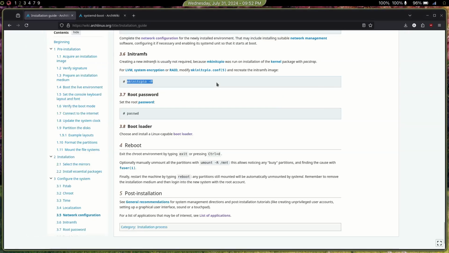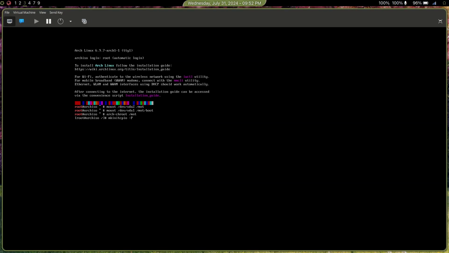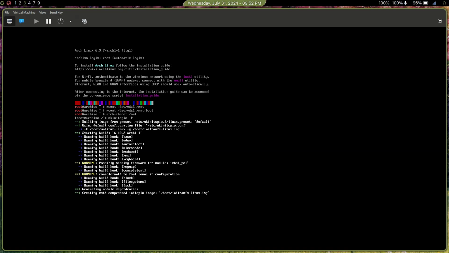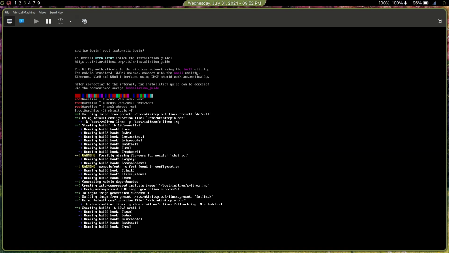Capital P or lowercase p? I can't see. There we go. Filling your hooks, loading up your initramfs.